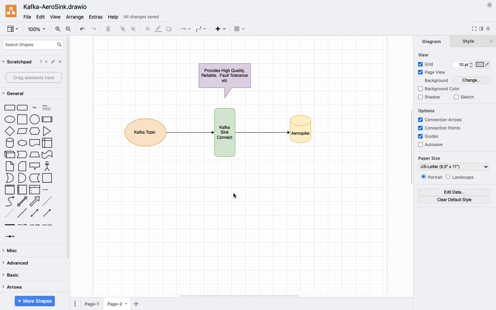To start with, we'll have to install Kafka and Aerospike, and then we'll proceed with installing the inbound connector. For installing Kafka and Aerospike, you can just refer to the link shown on your video. So let's start.